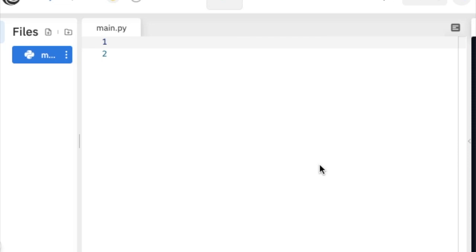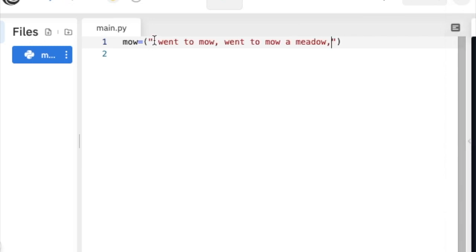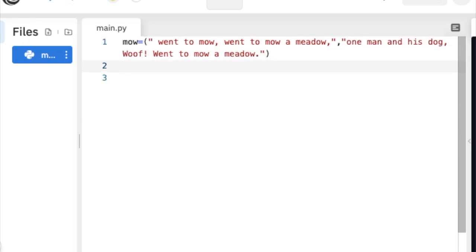We're not going to have to type all the lyrics out many times. The sections of the song which recur, we're just going to put in as a variable. So we'll start by creating a variable called mow, and if you see the first section of the song repeats over and over, this little section, so I'll just paste it in to be more efficient. Okay, so that section repeats, so we can just store it inside this tuple. There's a second section which recurs quite a lot as well, and that's the last line, one man and his dog Woof. So we can also store this here and reuse it.